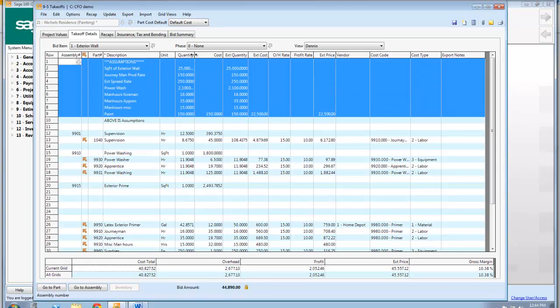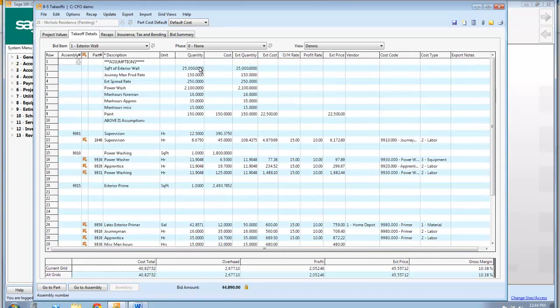How many square feet can a guy paint per day? How many gallons or square feet do I get out of a gallon? How many square feet can I power wash in a day? How many hours for foreman do I need, and how many hours do I want to put on there for labor? So miscellaneous hours, and then paint.